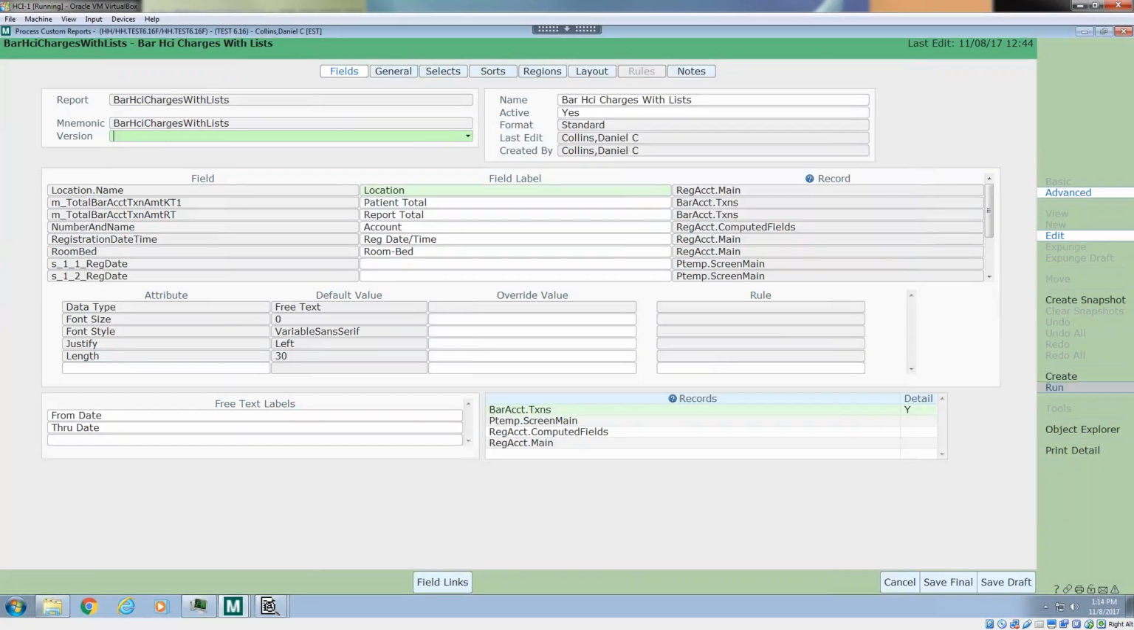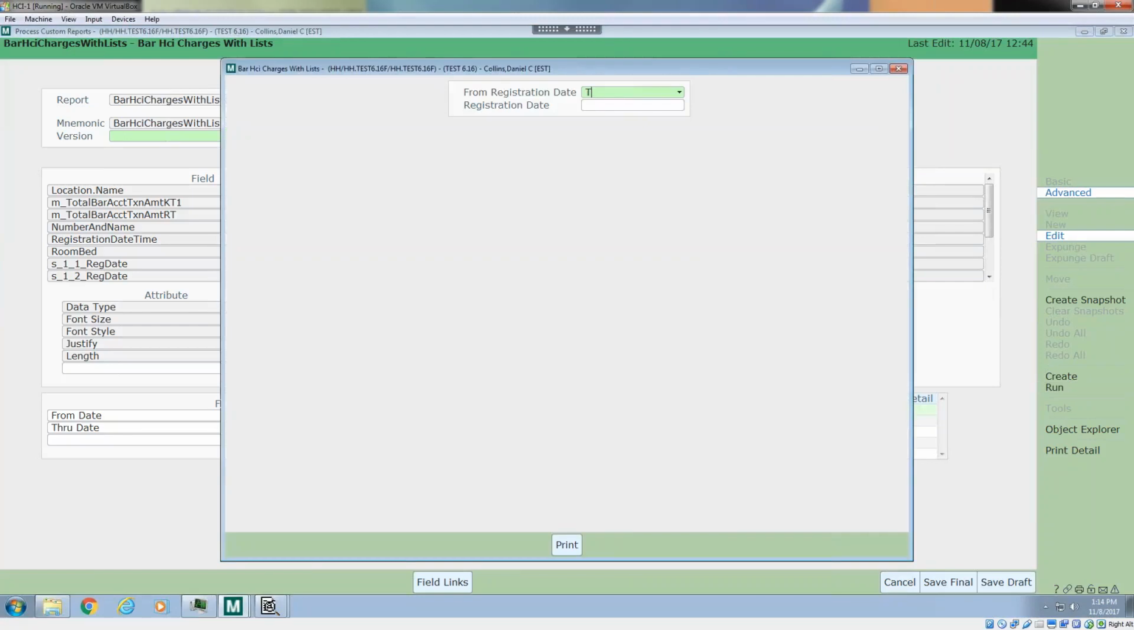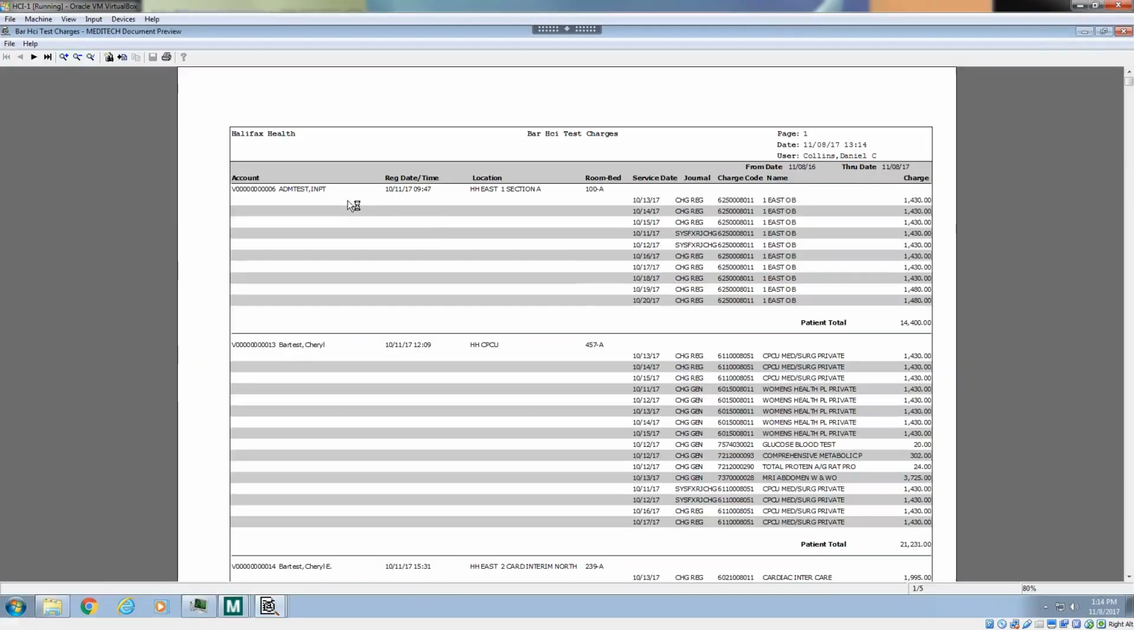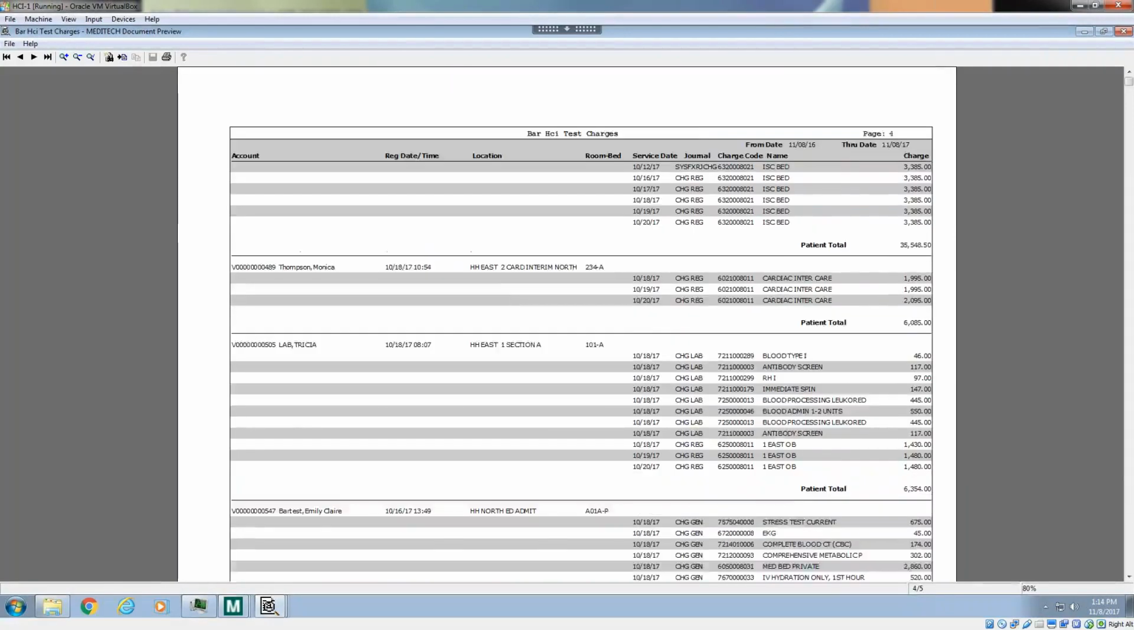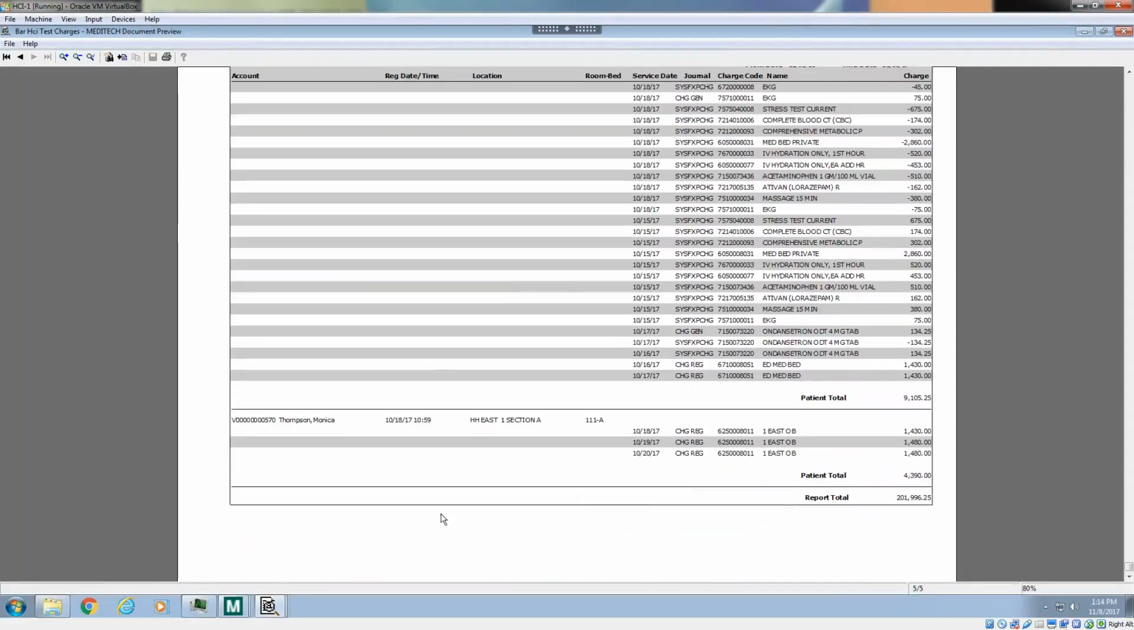Let me show you what this report looks like. We're just going to run it for the past year, just so you get an idea of what this report does now. This basically lists off a patient and all of their charges for that date range of the last year. At the end of the report, there's a report total. But what we're going to do is add a new section in this trailer region here at the bottom of the report to list off the top 10 charges.